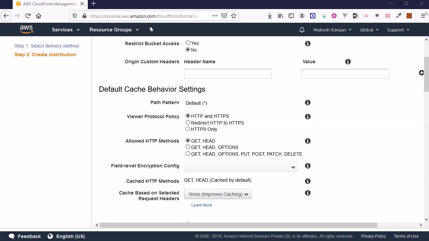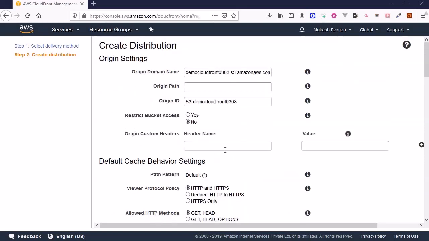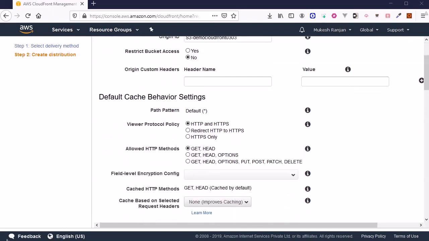Asterisk means forward all requests to the origin as specified by the origin, whatever the origin setting we have provided over here. So it will forward the request to that origin. Now moving further, the viewer protocol policy.